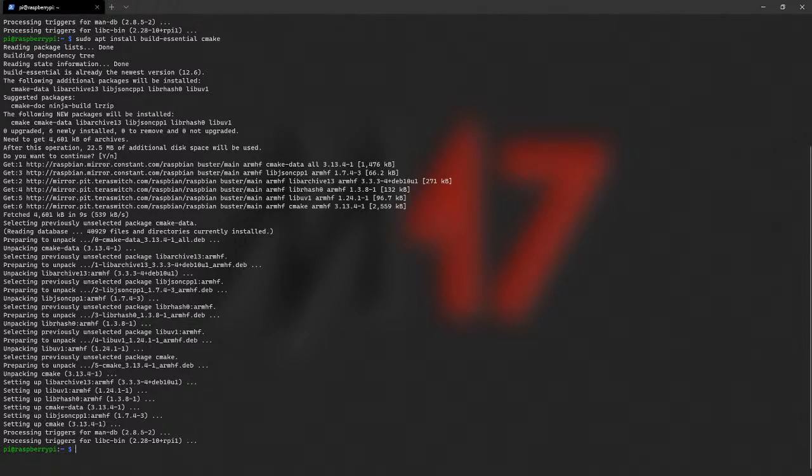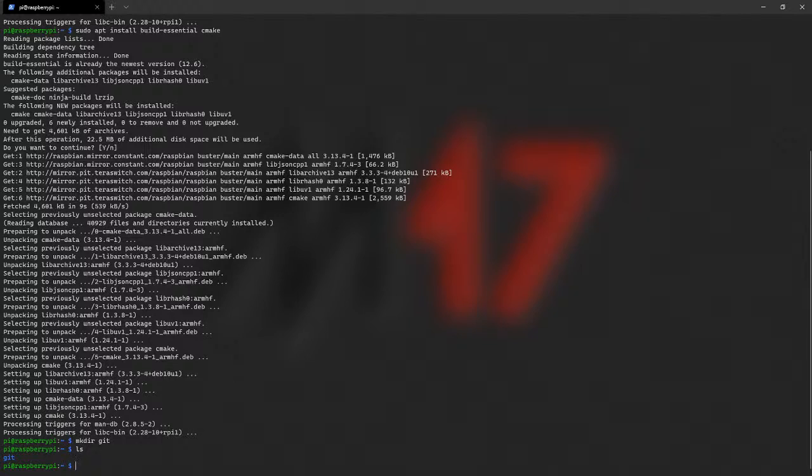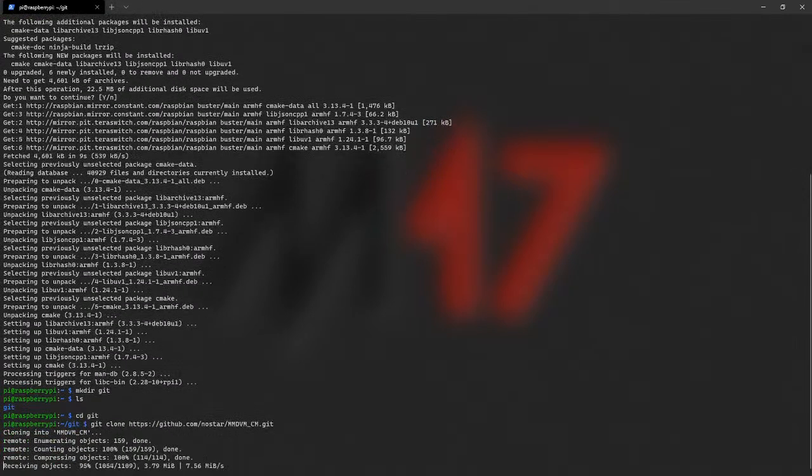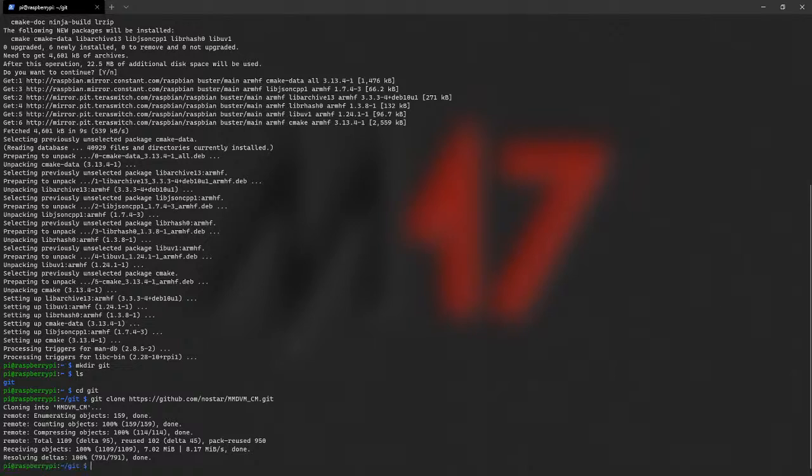So, all right. What I like to do when I am compiling code from Git is I actually make a folder in my root. It's called git. So let's go cd git. I'm going to git clone that stuff from NoStar.